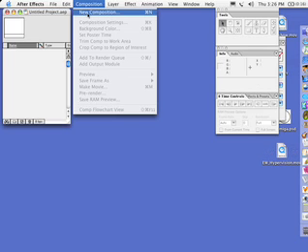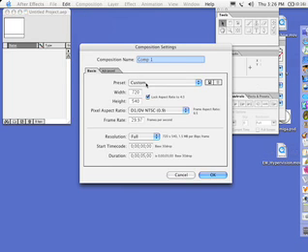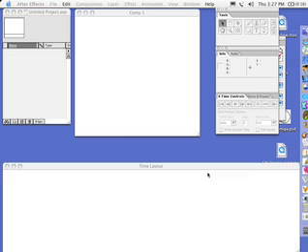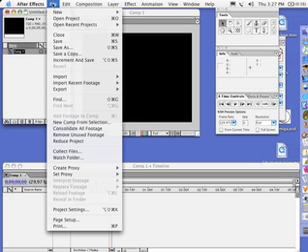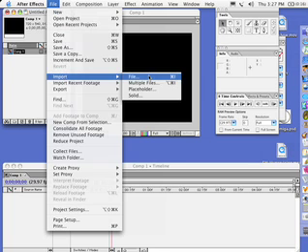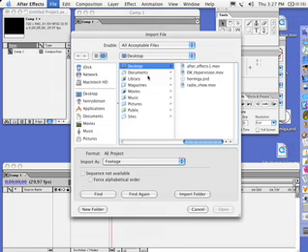So let's start a new composition and just our normal TV resolution and everything, frames per second. 5 seconds will be fine for this one. And let's do some importing here. Let's import our background.